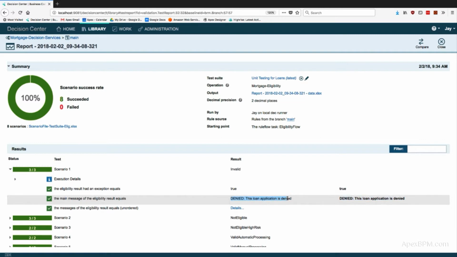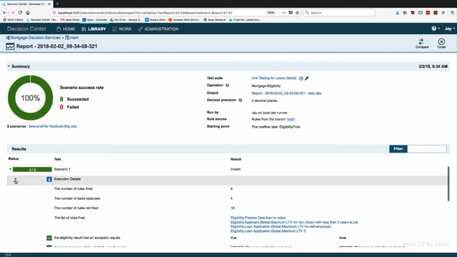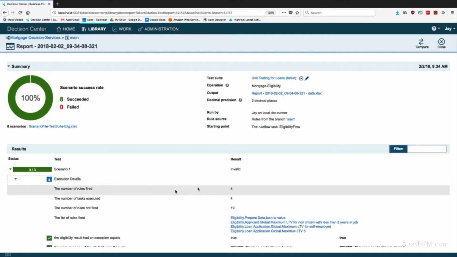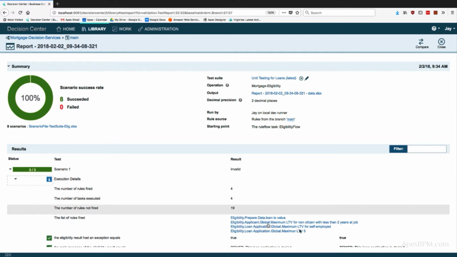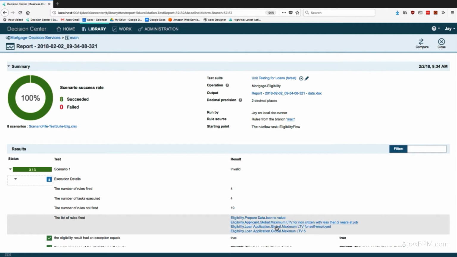The test results can be drilled into to see further details. Here, the case came back as denied, and that was our expected results. In a test where we deny the loan application, we can drill down to see why the application was put into that status. We can see the number of rules fired, the number of tasks executed, the number of rules not fired, and the list of rules fired. The rules are hot links that will take you directly into the rules details when clicked.